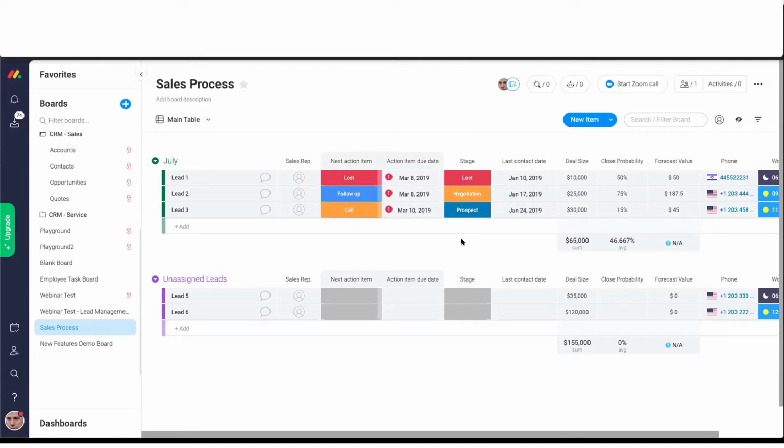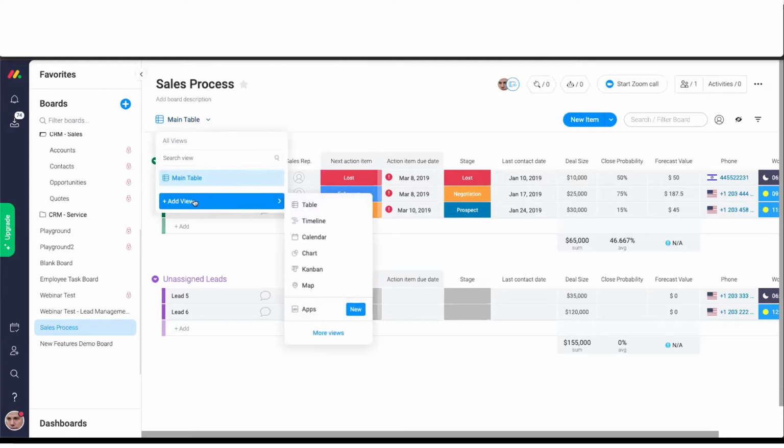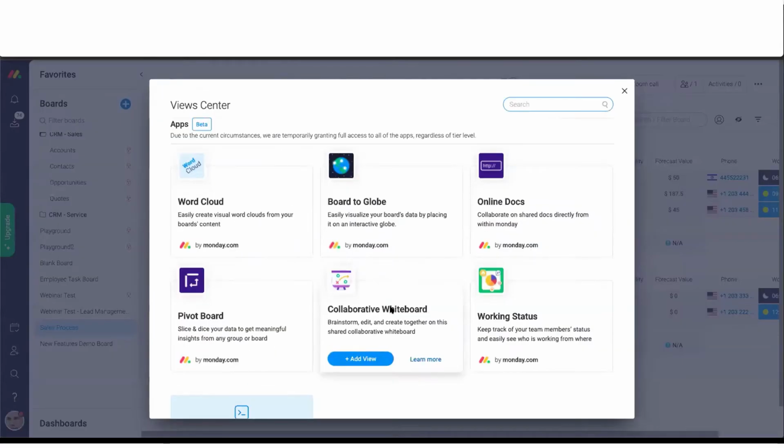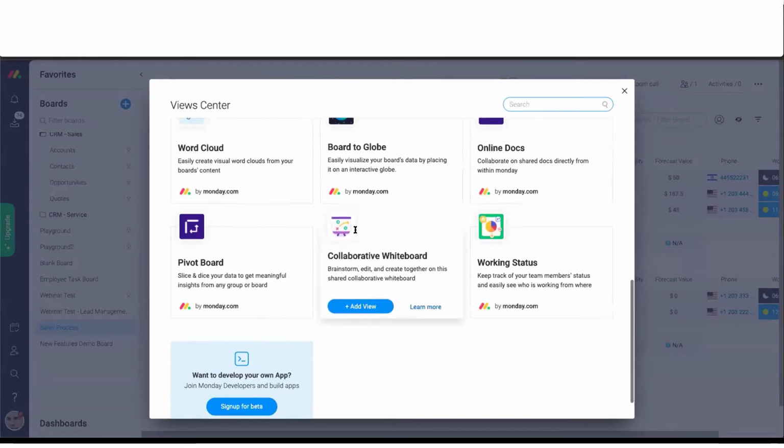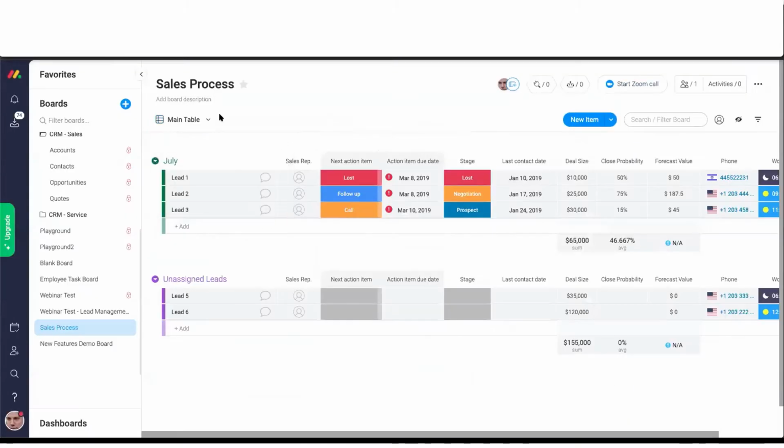So there's two areas that you can find these apps. The first one is as a board view. If you click on your board view at the top, where typically it says main table, and you go to add a view, you'll notice you now have an apps section where you can pick the apps to add. So that is the first area you can find them.